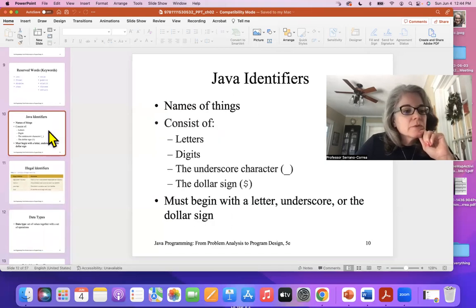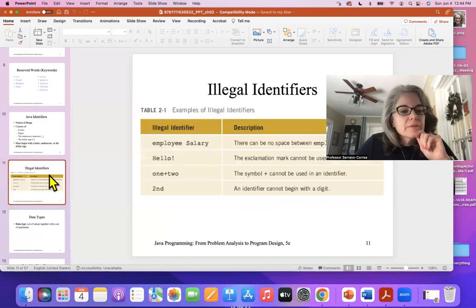Okay, so those are identifiers. So let's take a look at some examples.